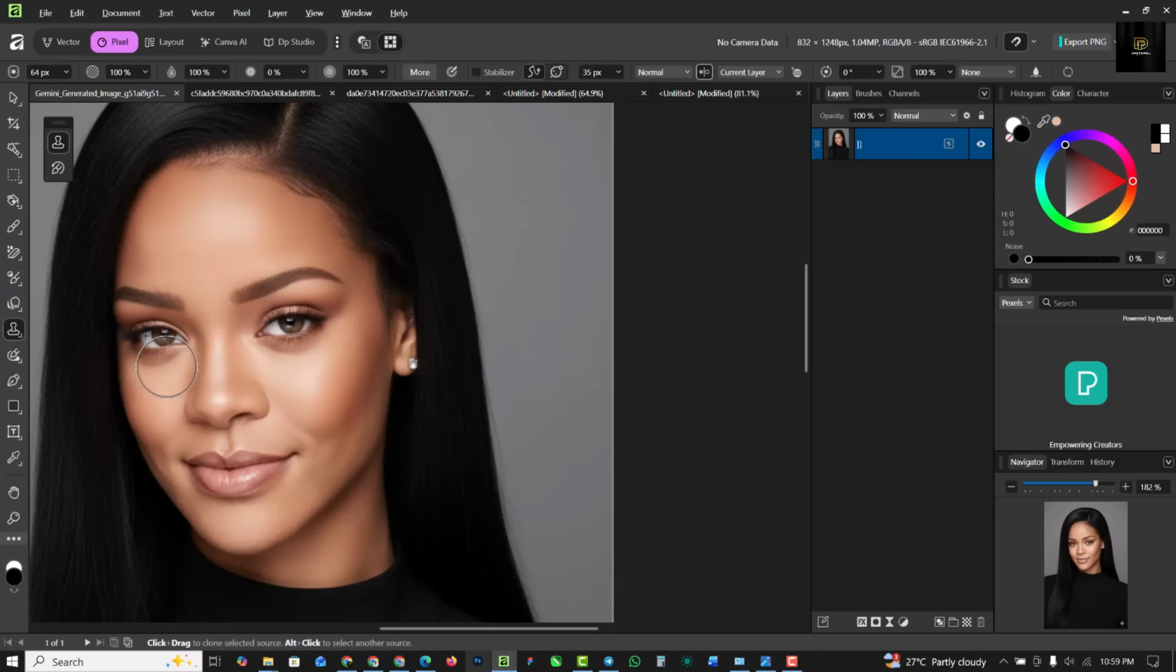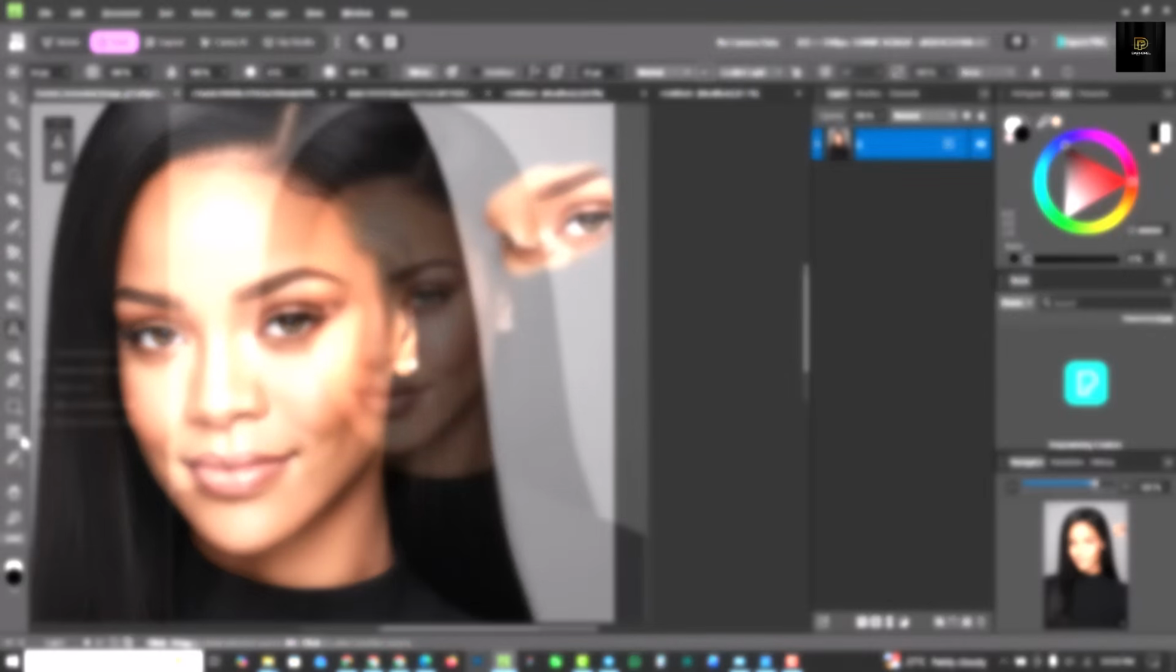If I want this as my source, I'm going to come here, select this part, and I'm just going to clone this part here. If I want this as my source, I'm just going to select this and come here and clone this as my source. So I can keep painting and painting and painting until I get my source right.